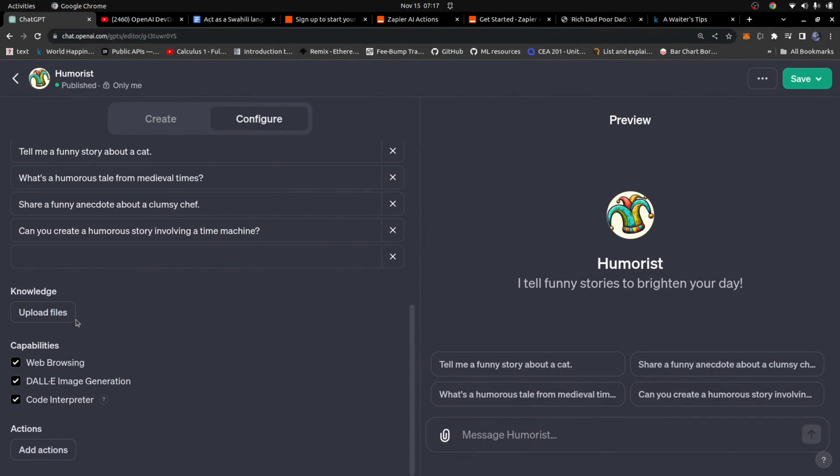ChatGPT currently has a limitation on how much information it knows. The current release of GPT-4 has information up to April 2023. So sometimes you want to add a custom file to give it more knowledge about a specific concept or a specific area of interest that you're interested in. You can upload that file right here, and we'll see how to do that in just a second.